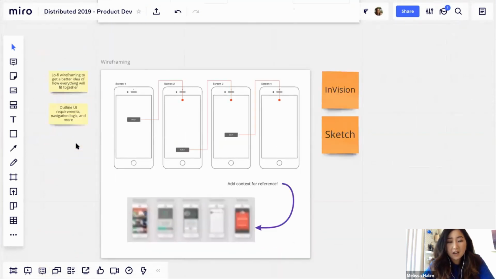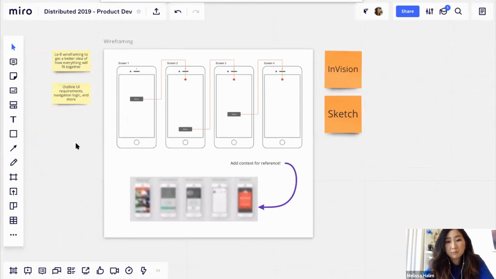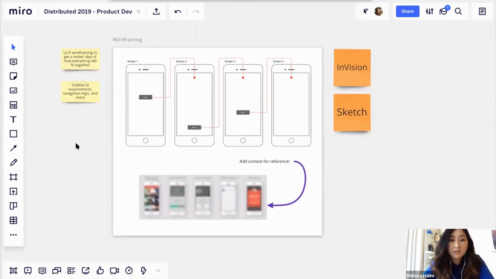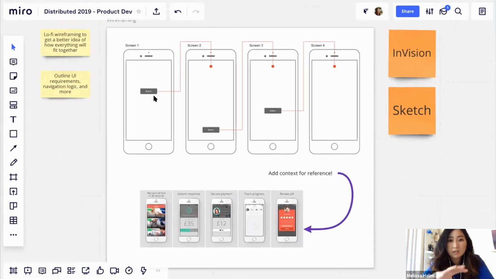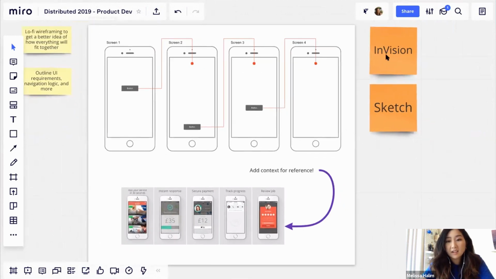So final things here, this is even great for designers who use InVision or Sketch, or even want to do some lo-fi wireframing. So on the product end, this is a great way of just figuring out if everything will fit together, showing the outline of UI requirements, thinking through the navigation logic, and more. And again, we do have integrations with InVision and Sketch. So if you check those out, they are available in our knowledge base. Feel free to look at how those things are set up. But that becomes a really great way to contextualize everything and make sure everything's accessible on one board.